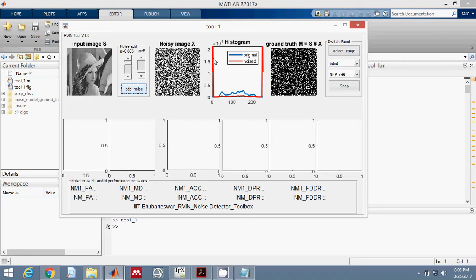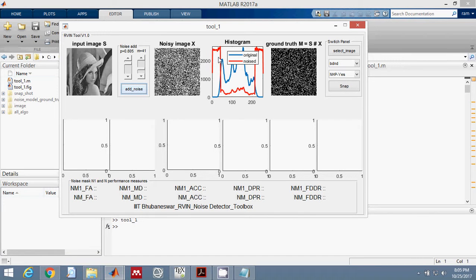Along with this, you can find the histogram of the original and the noisy image like this. If I increase the value of M and add noise, you can find this red colored histogram is increasing more, as it is 41. So it is varying from 0 to 41. This is one range, and here from 255 minus 41 to 255. So with various M values and various noise densities, you can check the effectiveness of the algorithm.